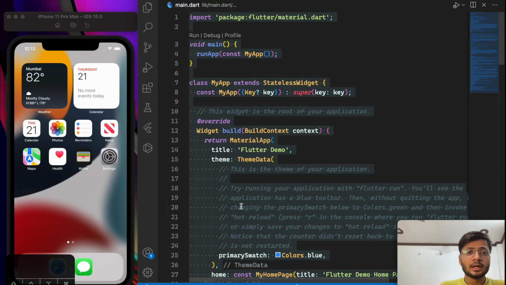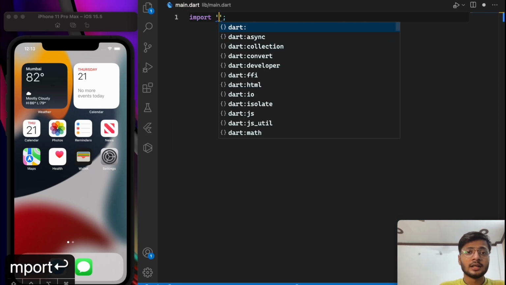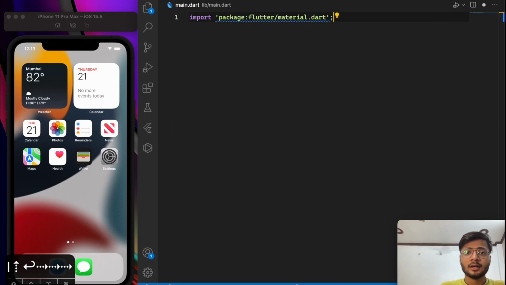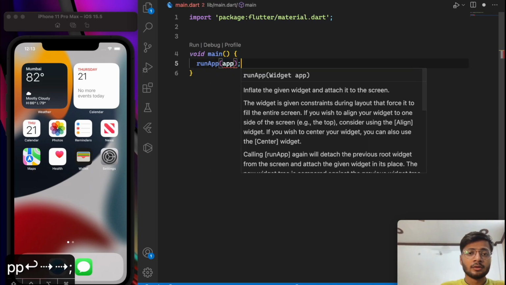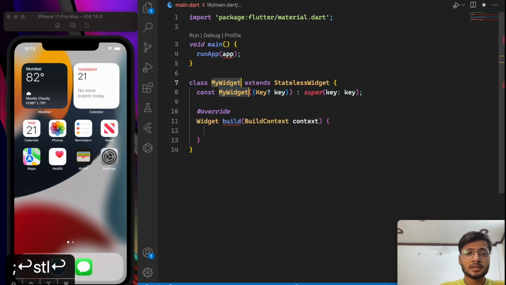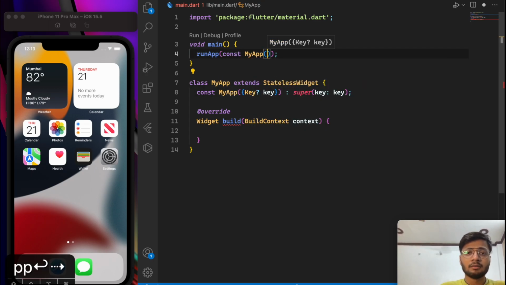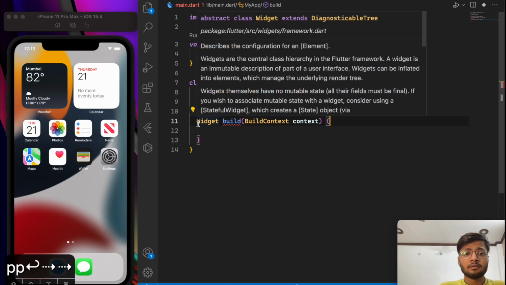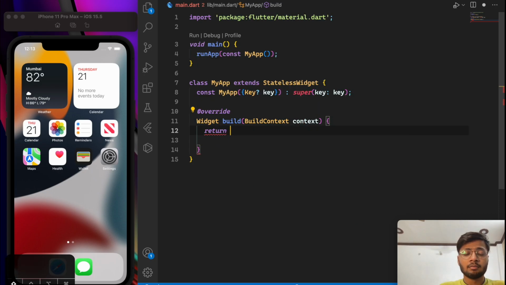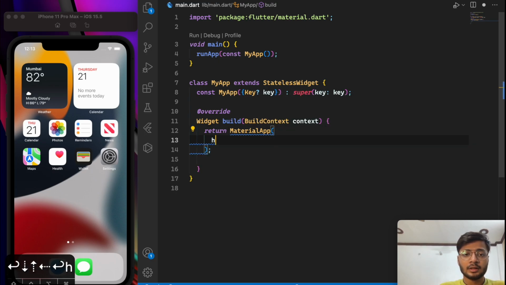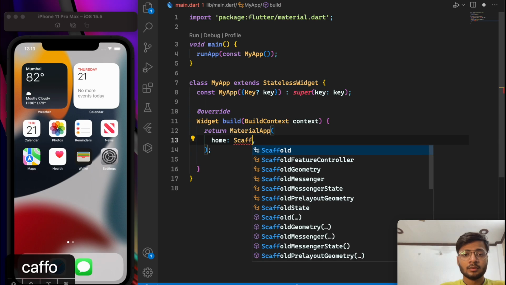Now what we can do here is we will delete everything, and here we will write import material.dart, then we will write void main and run app. So we have to create a new stateless widget for our application. This will be my app, and here we can write MyApp. Now inside this widget build we have to return a material app, and this material app can have, let's say, a home of scaffold.